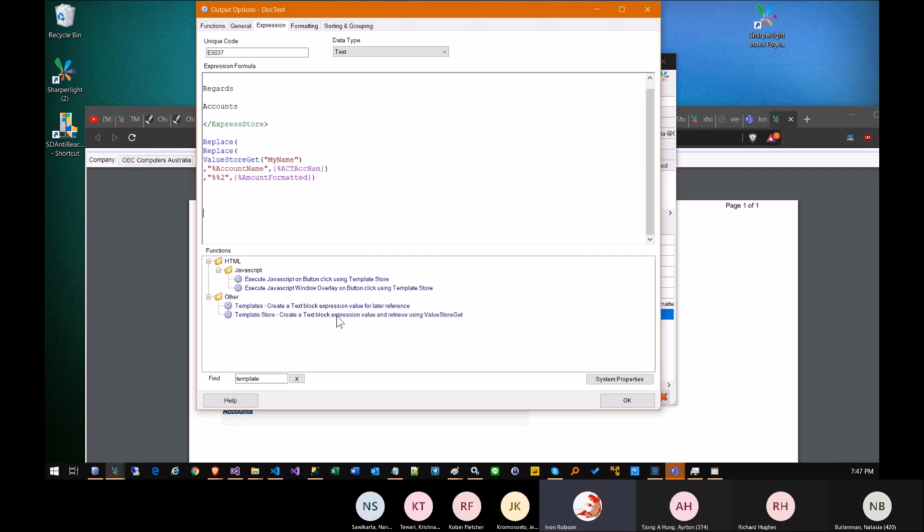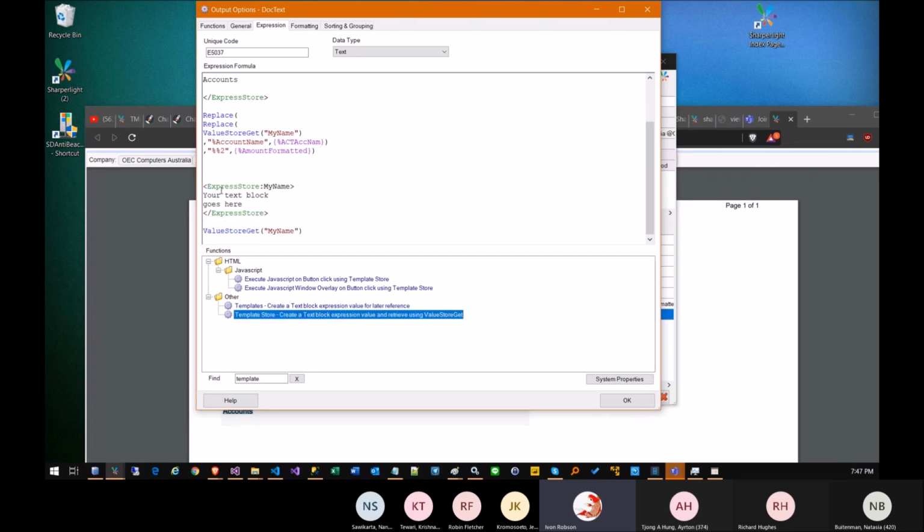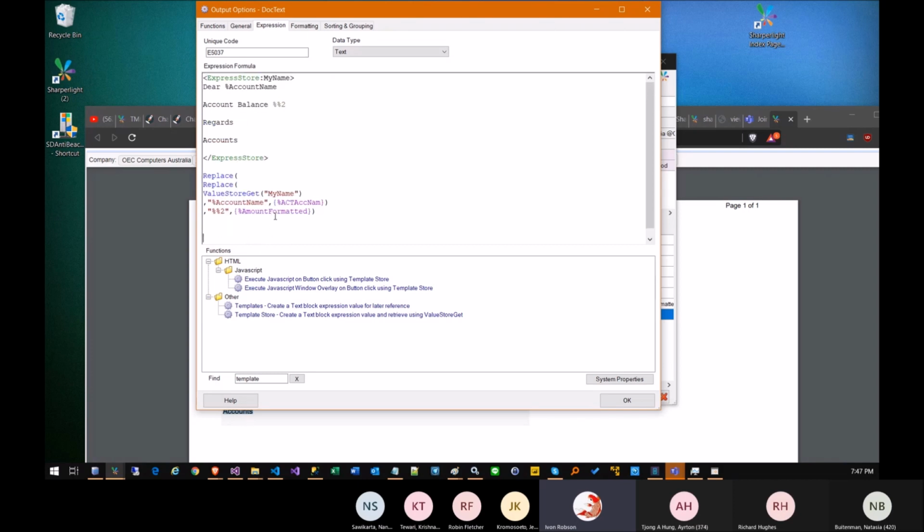And I think there's another template here. Yeah, so here's one, and it's got a variable name, and then you just put your text between there, and then you get your variable name and start replacing values inside that text block. Right, so do we have any questions about the second option?